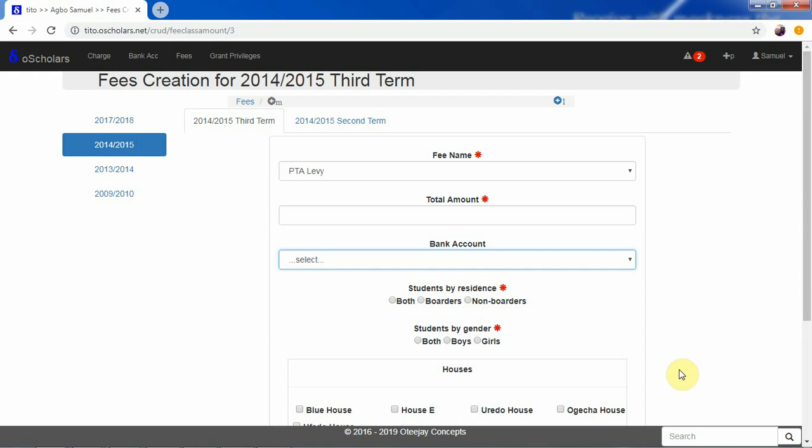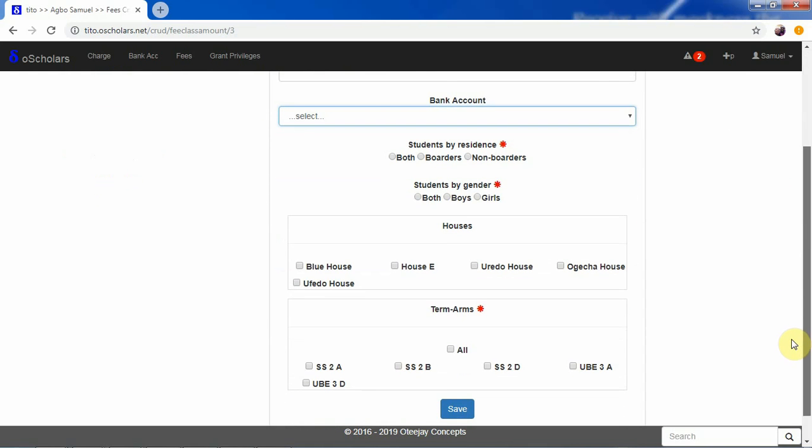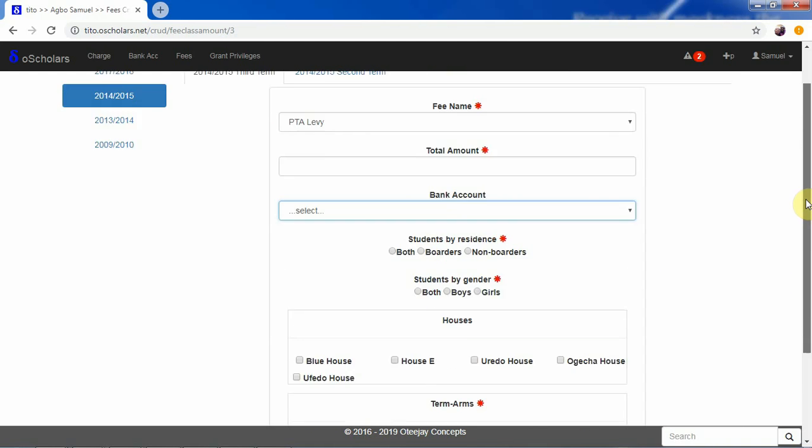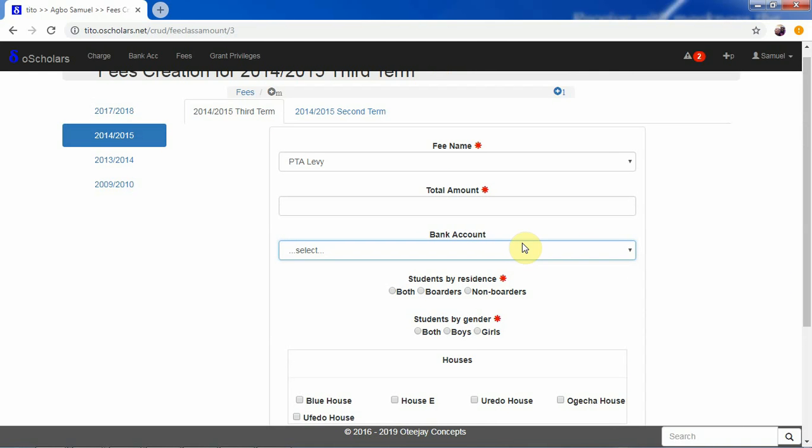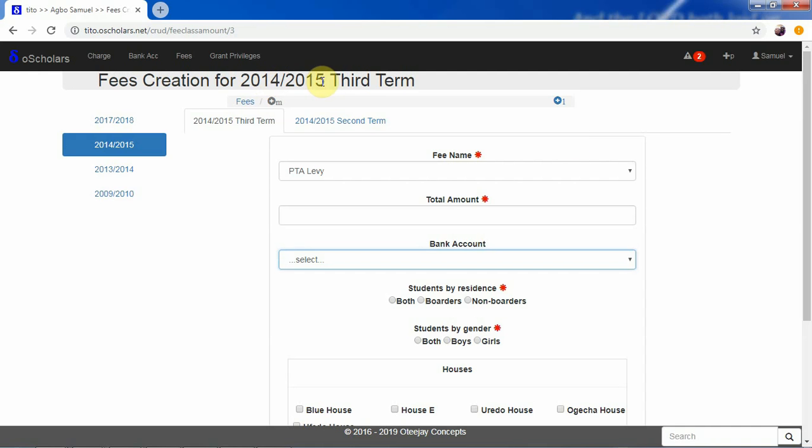Now with this, you then create a particular fee, and all the students that are identified by these parameters will see it on their own interface. They will have access to pay for this. They will be scheduled to pay for that fee, and they will know that they are scheduled to pay for it. They will be able to see the bank account they are supposed to pay into, if the payment is to be through a bank account, and the name of the fee and the amount they are supposed to pay. And this will be linked to the 2014-2015 third term.